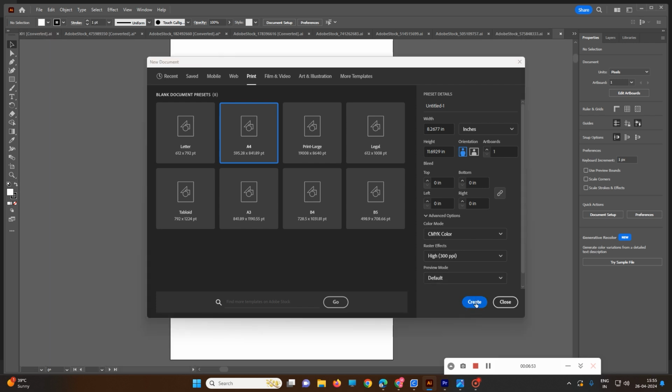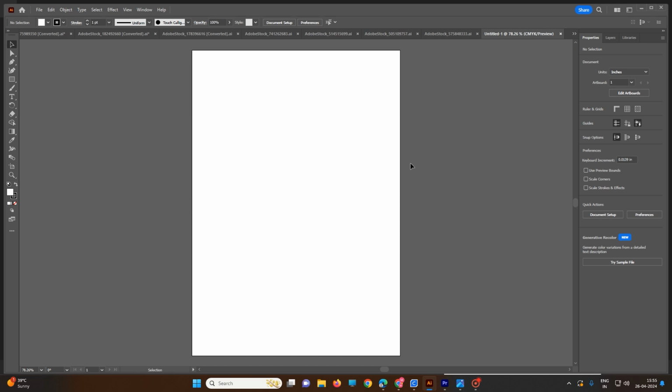Right now I can create one. Okay, so this is called your dashboard or artboard. And this is the header, and the header has File, Edit, Object, Type, Select, Effect, View, Window and Help.